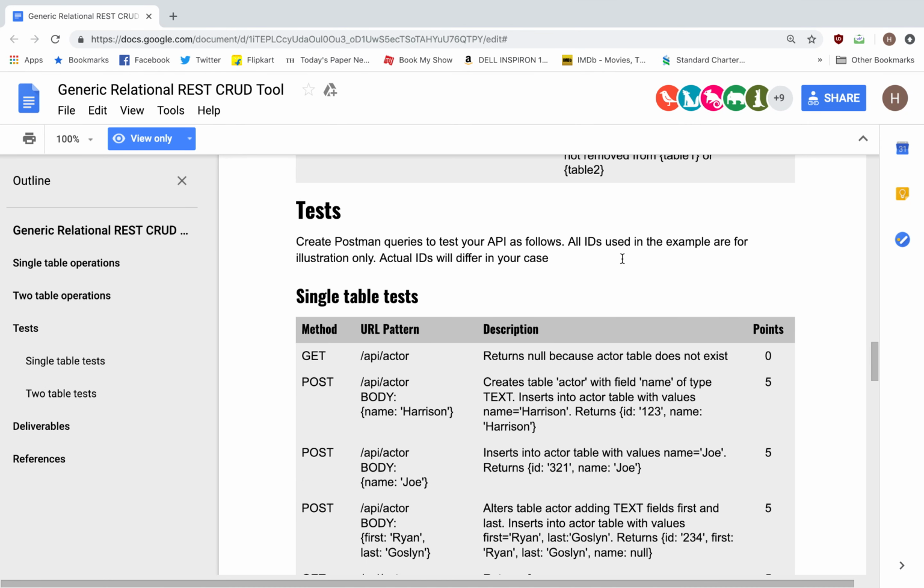Hi, this is the extra credit assignment for CS5200. The purpose of this assignment is to have a generic database that can use Express.js and Node.js to dynamically create tables, update, delete, and fetch records from the table. So let's just start by doing the queries.